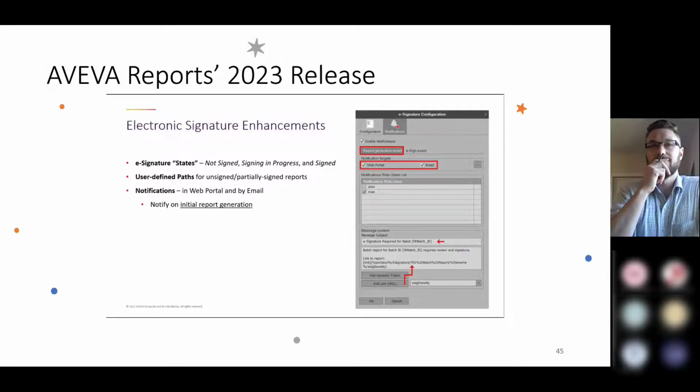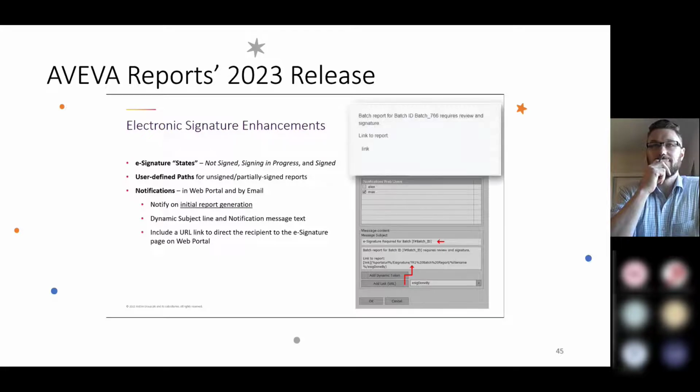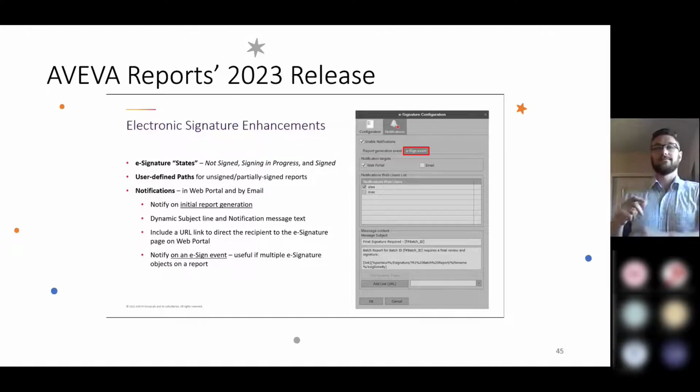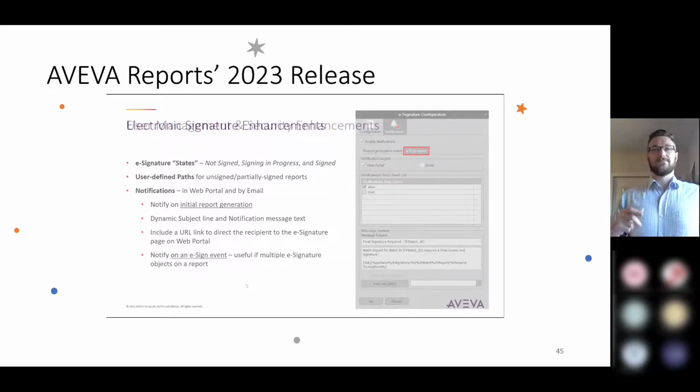Now you're able to define and customize the workflow of notifications for approvals through the web portal and/or email. These notifications can include a direct link to the report that needs to be signed, making the process much easier for users. The signing of reports can then be used as an event to trigger another level of signatures. In this example, Max will be notified that her approval is required once Alex signs it.